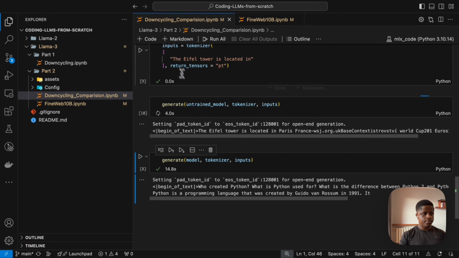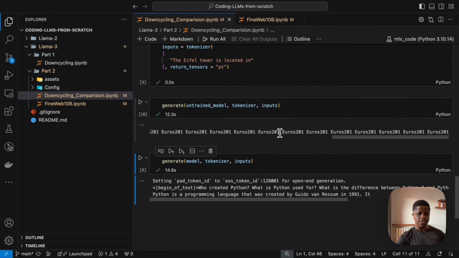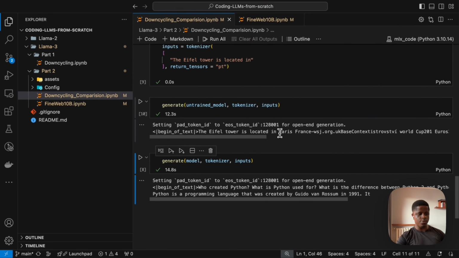It says in Paris, France, which is correct. So then it just blabbed on some non-readable text, and then it says World Cup, Euros, and then it just continues going into this repetition mode. Now let's test our pre-trained model.